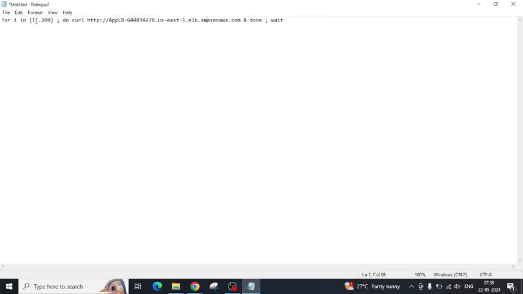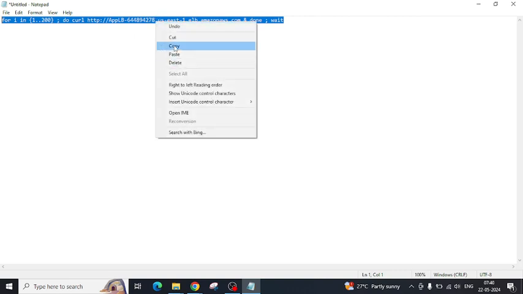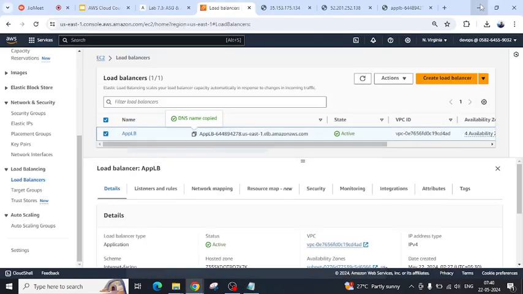What I'm saying is, just try to access this website, the application load balancer, 200 times. If it is 200 times, it will automatically exceed the limit of 20. It's just calculating the number of hits. If it's more than 20, to meet the demand of high traffic, it will increase the number of instances. So how to do that? We can do it from anywhere.